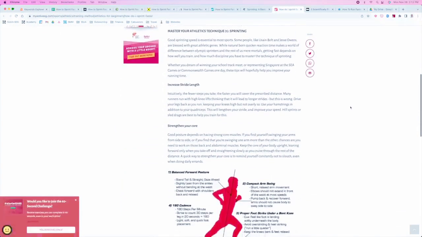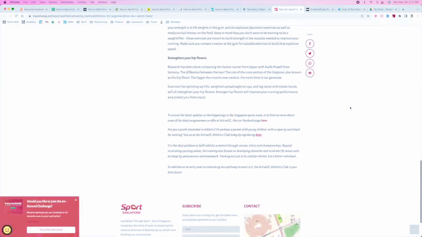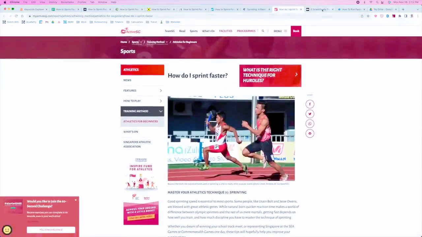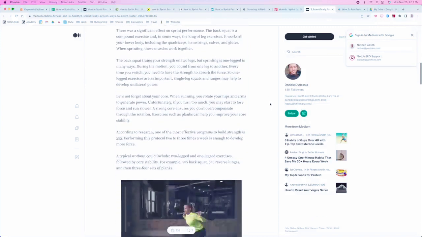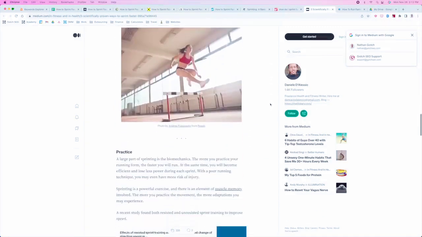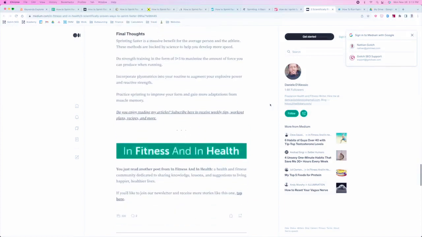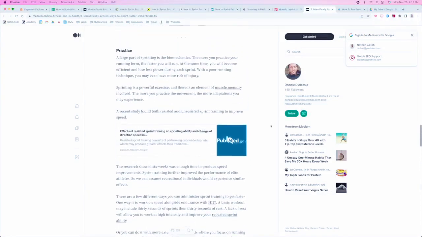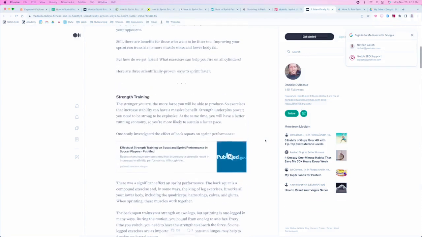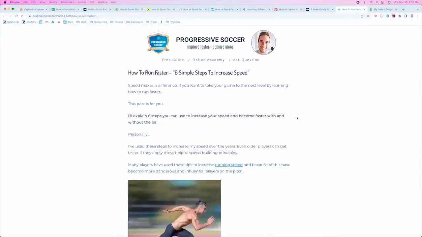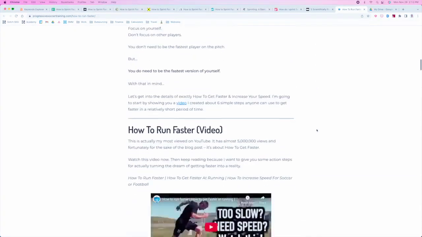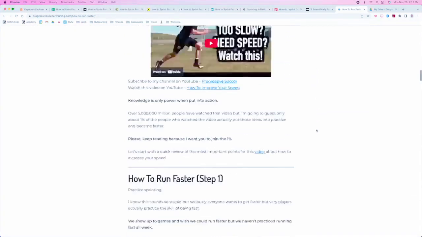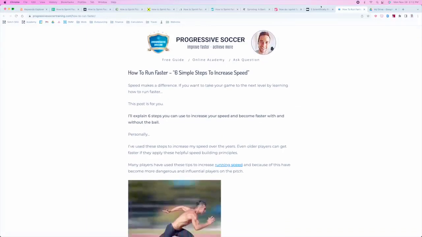Next one here, we'll scroll down, and this one is similar to the other ones, not super deep. Next one here, 3 scientific proven ways to sprint faster. We'll take a look at this one: strength training, plyos, practice, and final thoughts. Okay, so once again, not gonna blow your mind on this one, not super deep. And then the final one here, which is how to run faster. We already know this one is a little odd. It's not exactly how to sprint faster, it's more about running in general. So not exactly the one that we would want to model.